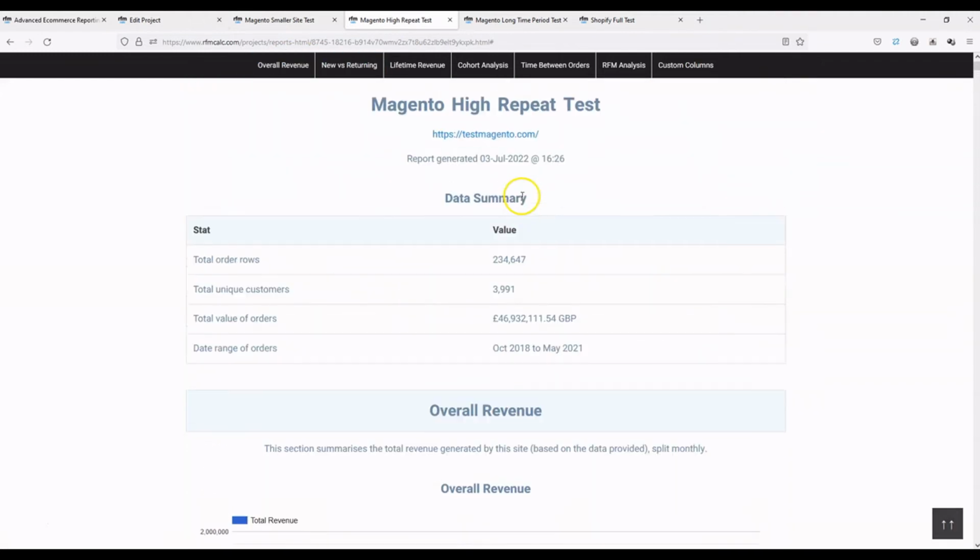So if I just go to the top, you can see this is a very different business. It's a shorter time period, only about 3 years, but you can see much bigger turnover, around 47 million in that period. But then you can instantly see, just looking at this summary, that they've had nearly 250,000 orders, but from less than 4,000 customers.